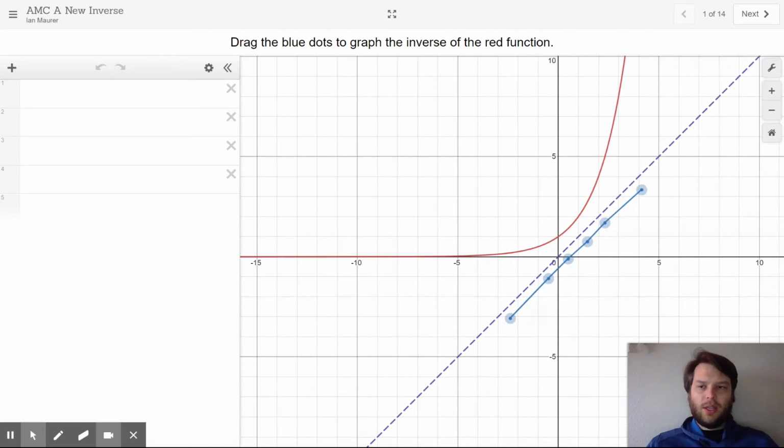Hey students, working on the Desmos activity here. I just wanted to show the first couple slides quickly, and hopefully this jives with what you saw in the notes and what you've been doing on the activity, now that you've had a chance to try it yourself.